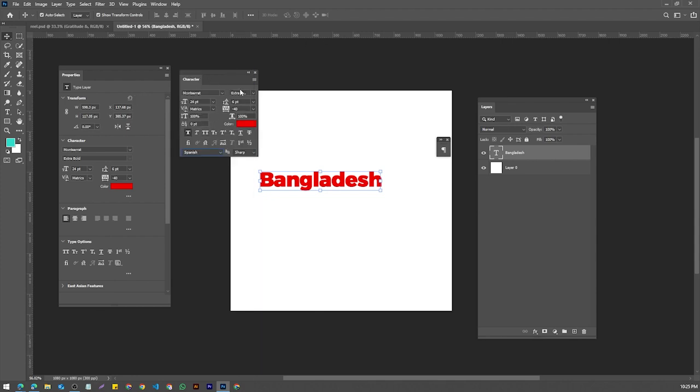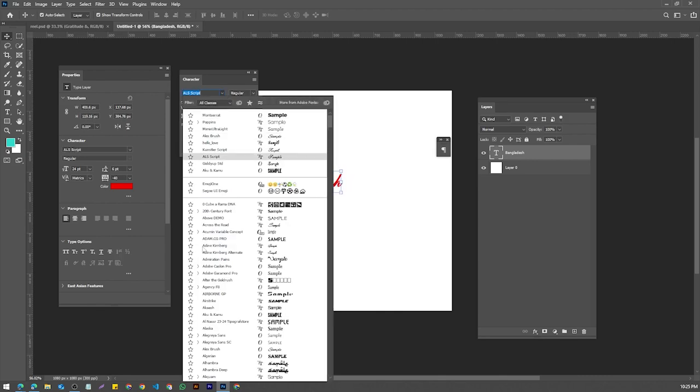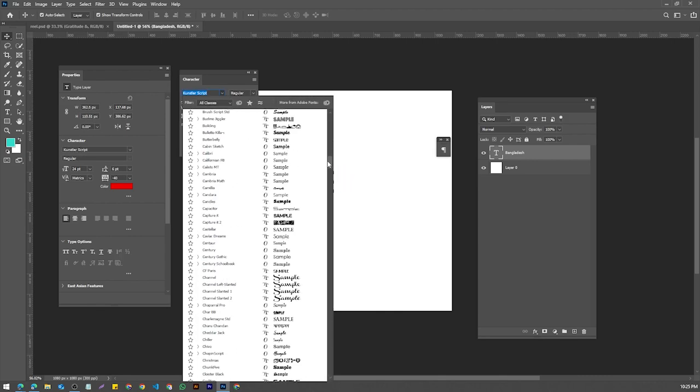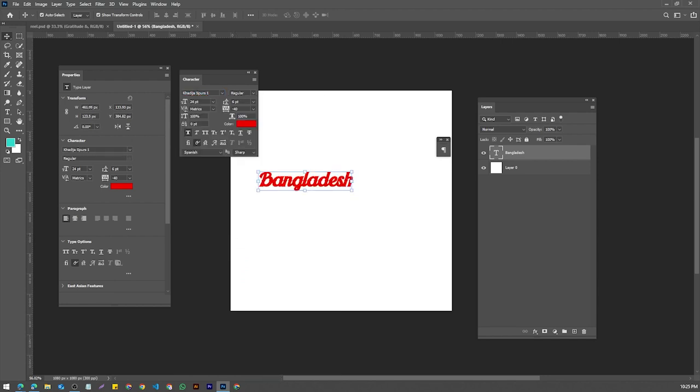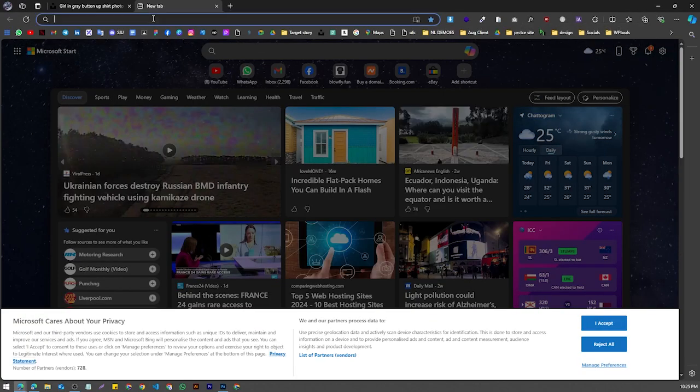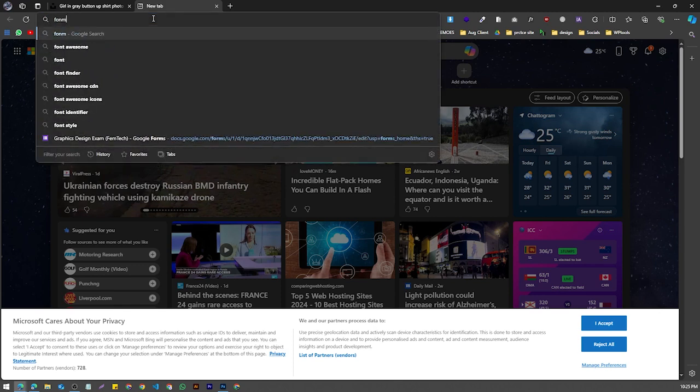Okay, that's it. And the most important thing is the font. For me, guys, as you can see here, I have lots of fonts because I have downloaded them. So if you want to download fonts, you just need to go here. Then you just need to do a font download.